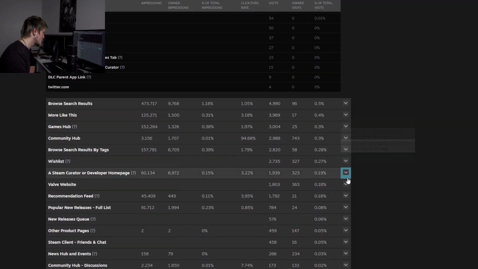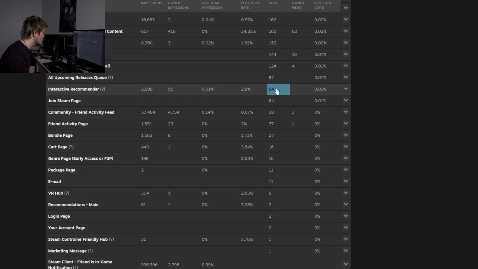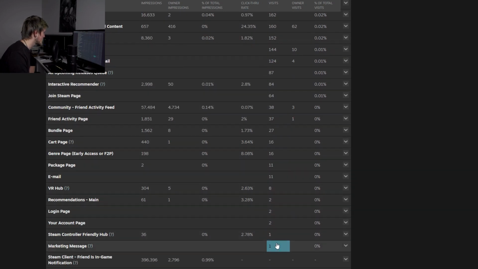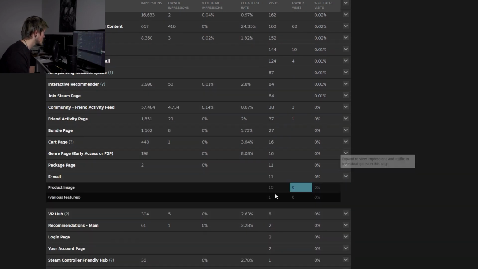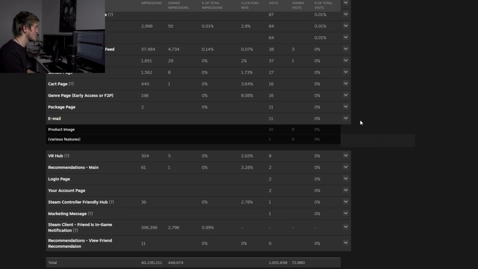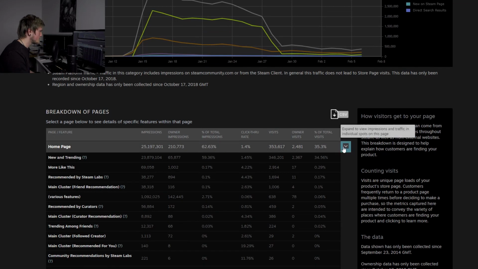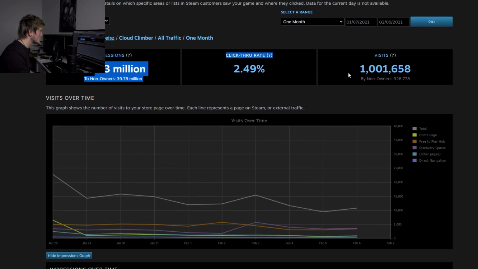Cool. Valve website, Games Hub, more like this. Got a couple of views from there. And then there's just a bunch of other random areas that it has trickled in from, including emails. Like, okay, marketing message, 1 view, random stuff like that. So in total, it's got, what is it at? Yeah, 40 million impressions, 1 million visits, and I'm pretty happy with that.